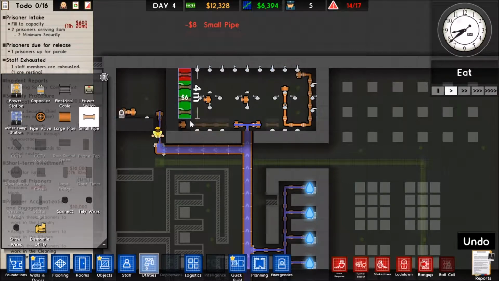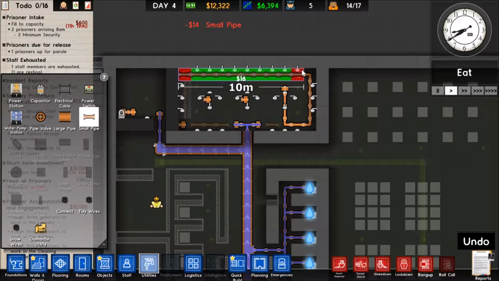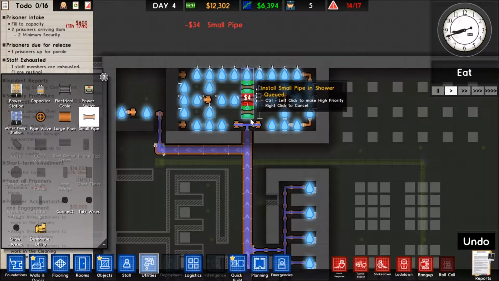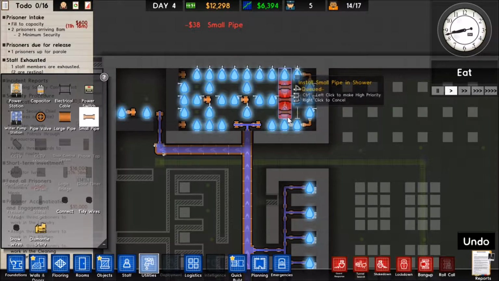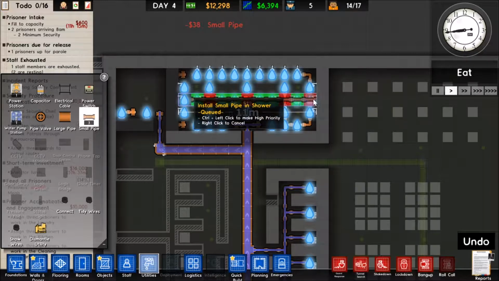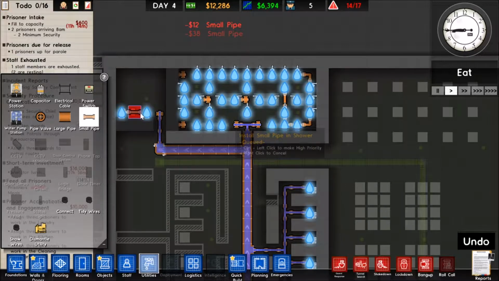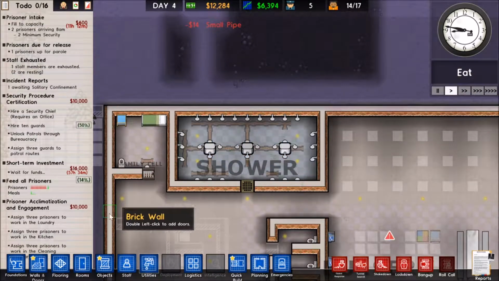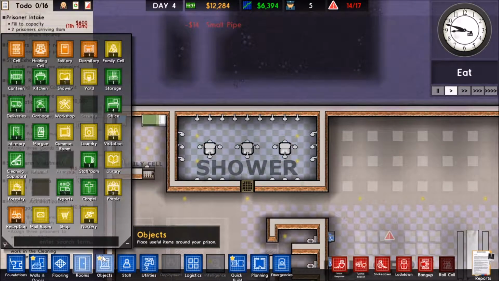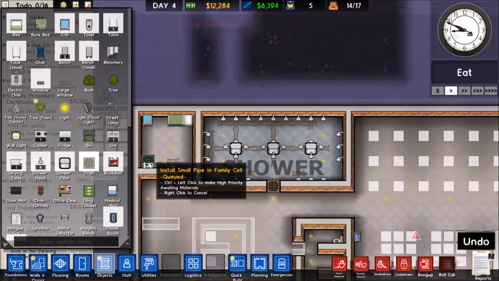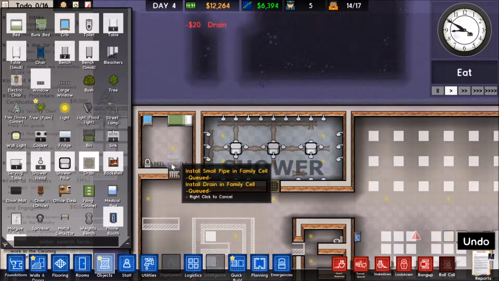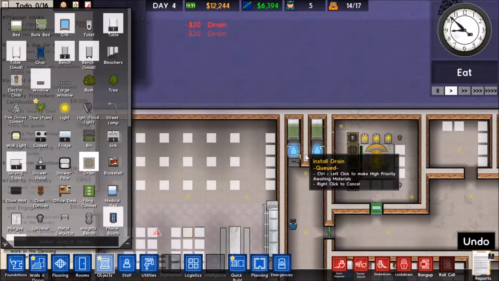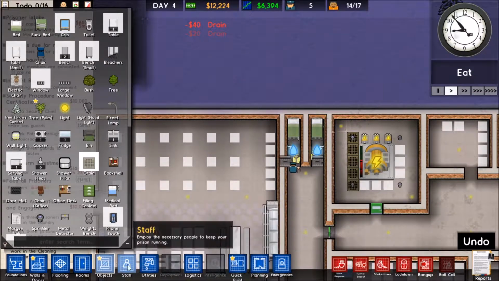I do not know why it would not allow me to do the plumbing along here while it was putting in the shower head, but that's a thing. So we will do that now. Something about the shower heads makes it where it does not like other things in the same spot as it. Like drains, for example. Alright, so we got a drain there. We have a drain here and a drain there.